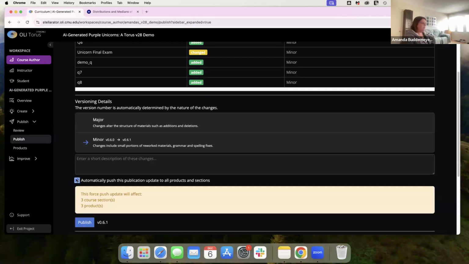If generally your practice when you make these changes is that you do push it through to all of your products and sections, that will stay. And you don't have to remember to check that.